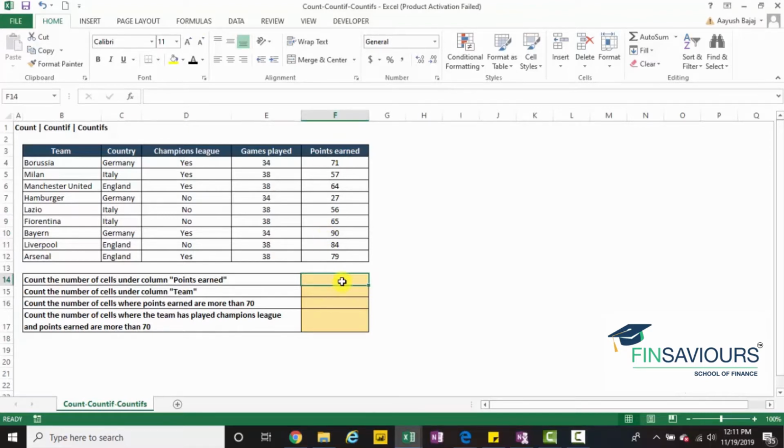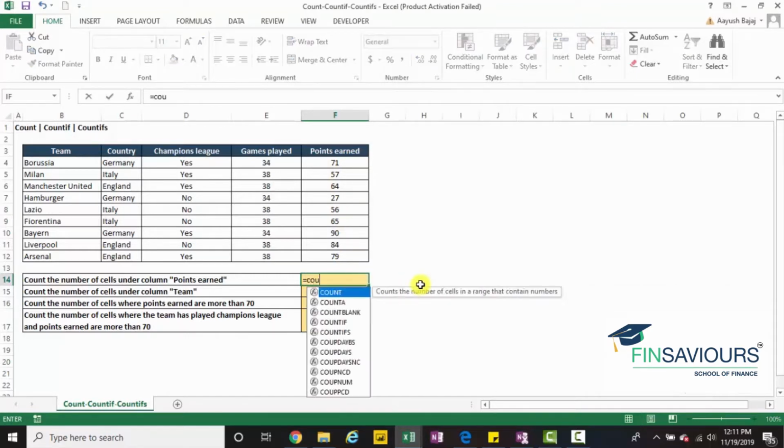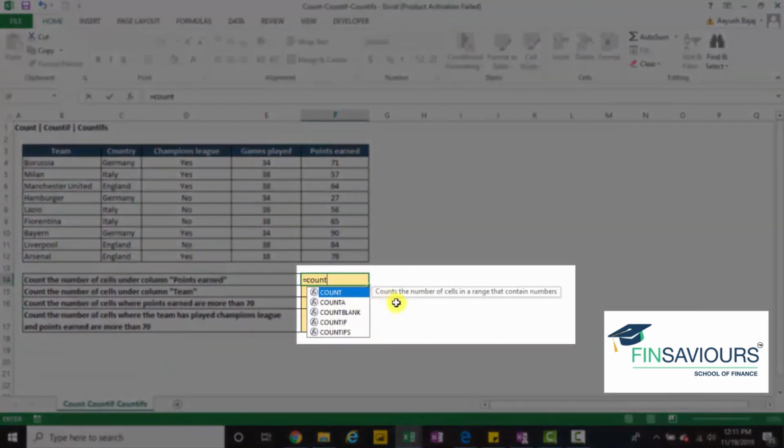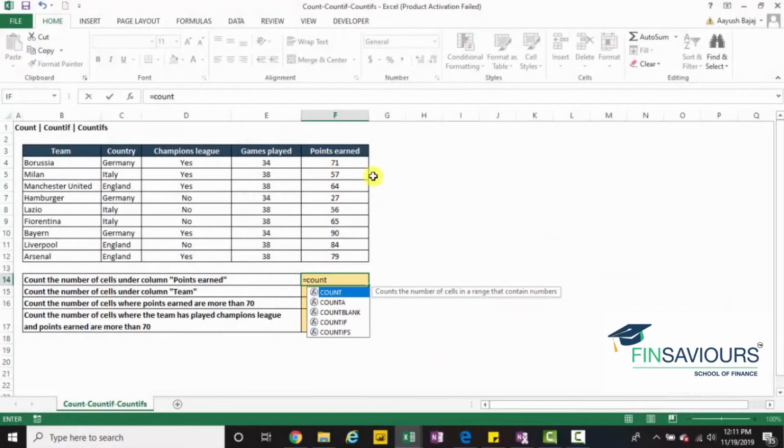So in cell F14, we have to count the number of cells under the column points earned. So in this column, I have to see how many cells are there, of course, that are filled. So I have a function known as COUNT. As soon as I type COUNT, I have certain functions. We'll cover each one of them. COUNT says it counts the number of cells in a range that contain numbers. So this column contains numbers, so normal COUNT will work. That's the correct operation.